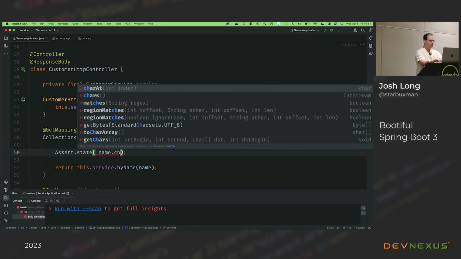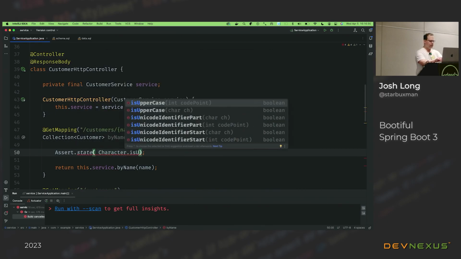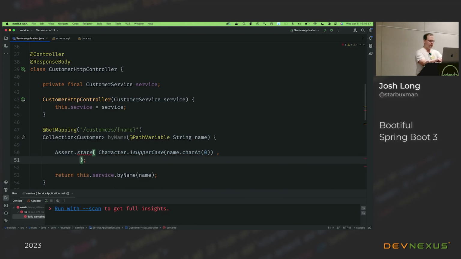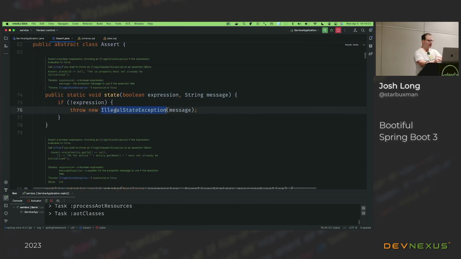So name.charAt(0), okay, Character.isUpperCase, this one. The name must start with a capital letter, okay? So I'm just going to assert the state of that thing. Now what's going to happen if that doesn't get met? Well, it's going to throw an exception, right? So if I look at this, it throws an IllegalStateException.